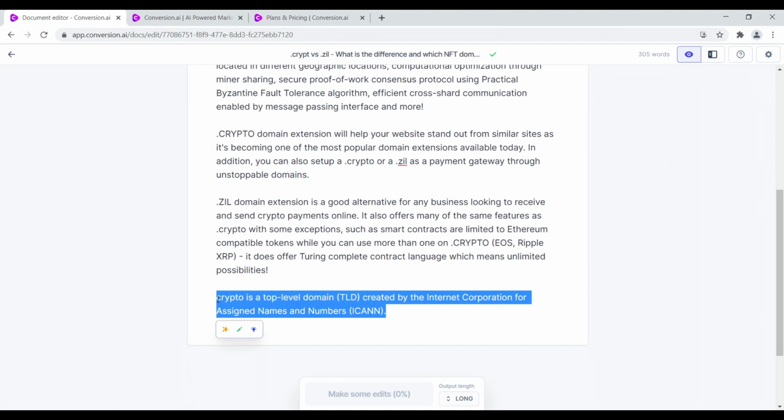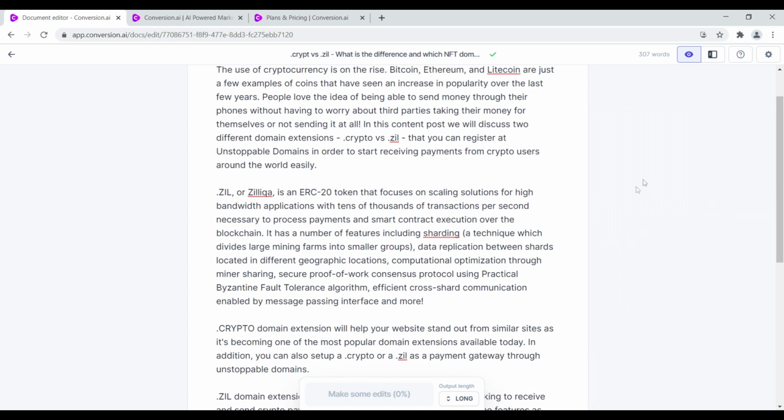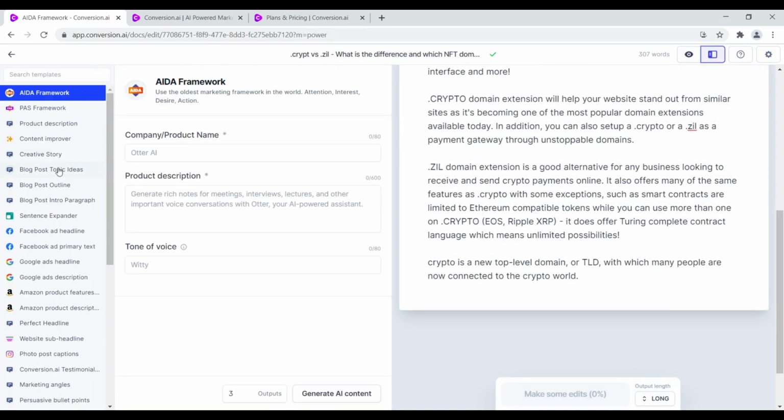You highlight the sentence that you want, then right here, rephrase, and it'll automatically rephrase it. Then you can just read it. It's like, .crypto is the main extension created by, okay, give me something better. Do it again. Okay, that's good. Then boom, it changes the sentence to something else. That's really helpful because you can jump in here and rewrite sentences really easily. Okay, and so that's it for the blog post topic, outline, intro paragraph, and sentence expander.